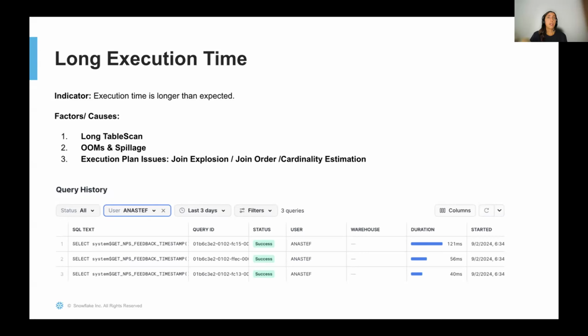And again here, why a query takes long to execute. Different factors, different causes. Could be a long table scan, so full table scans can be slow, especially with large tables. Out of memory errors and spillage: high resource usage might lead to data spills or OOM, out of memory errors. And again, they will slow the query execution.